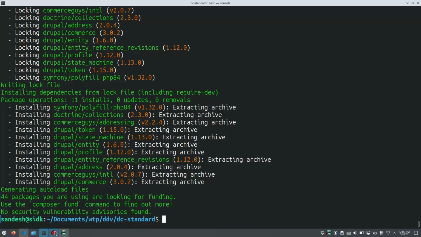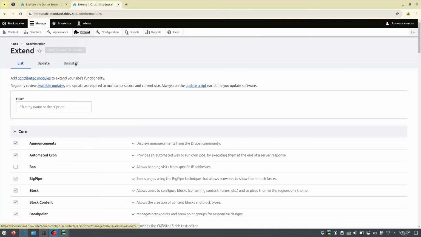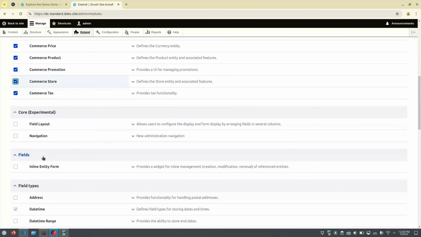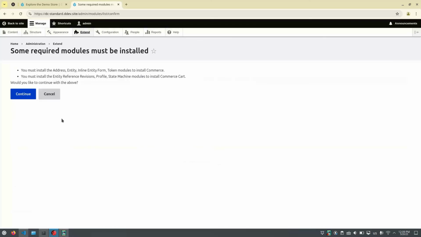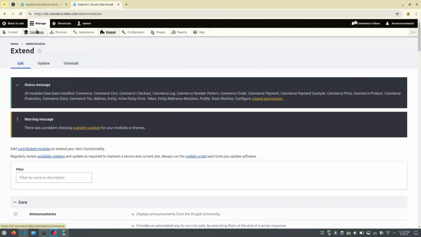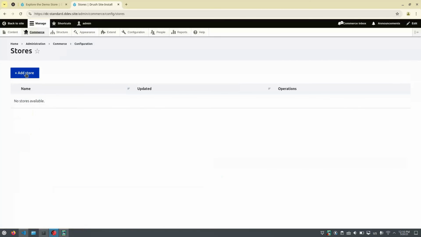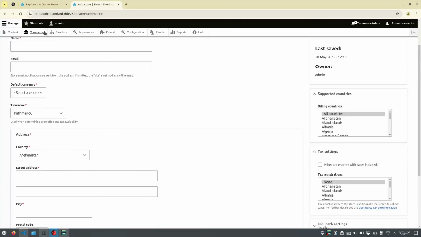Okay, now let's visit the site and install all the commerce related modules, or you can install only those which are required for you. Now our commerce store is ready. You can go to configuration, add one store, and after that you can start adding products.